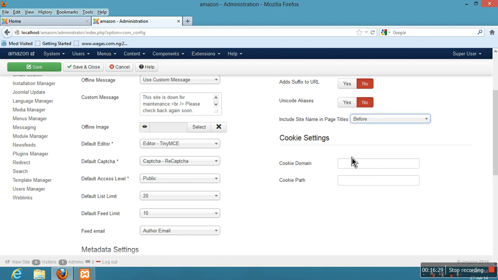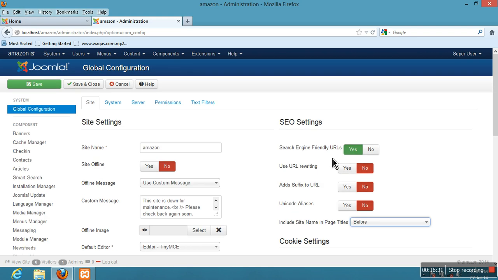Once you've done that, scroll up. Whatsoever changes you make, you should always remember to click on save. If you don't click on save, the changes will not take effect in your front end. So all I need to do now is click on save.